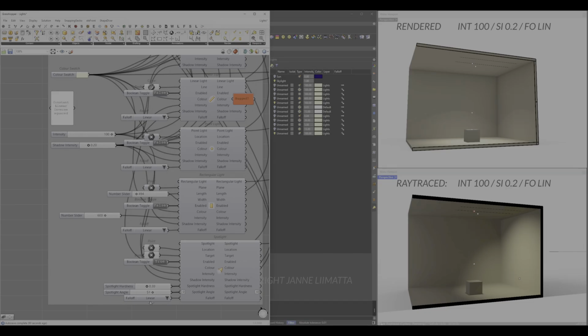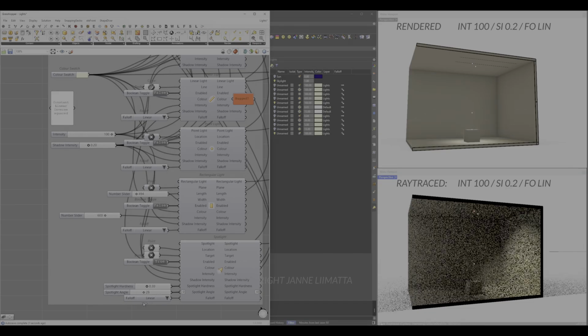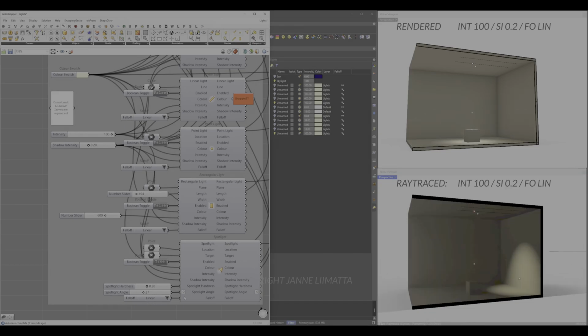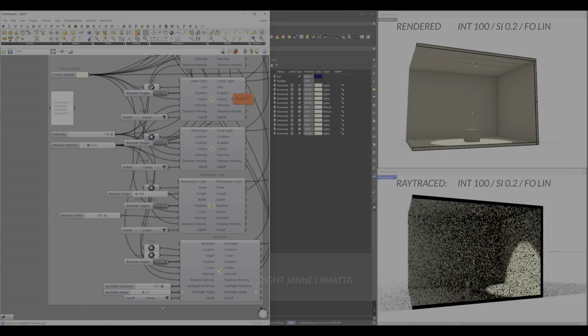Spotlight angle can narrow the light, and the spotlight hardness will change how crisp the edge of the light will be.